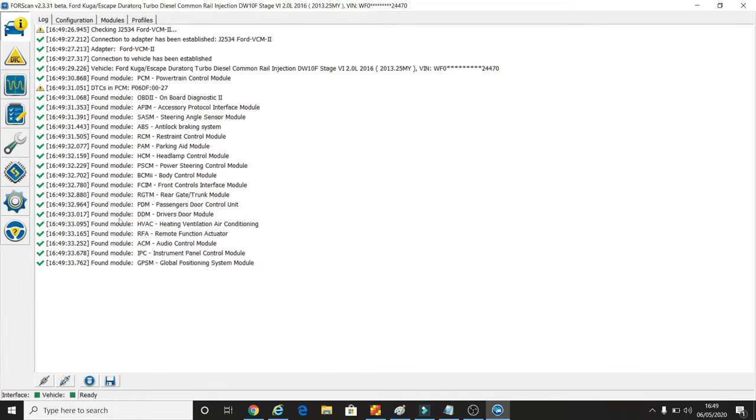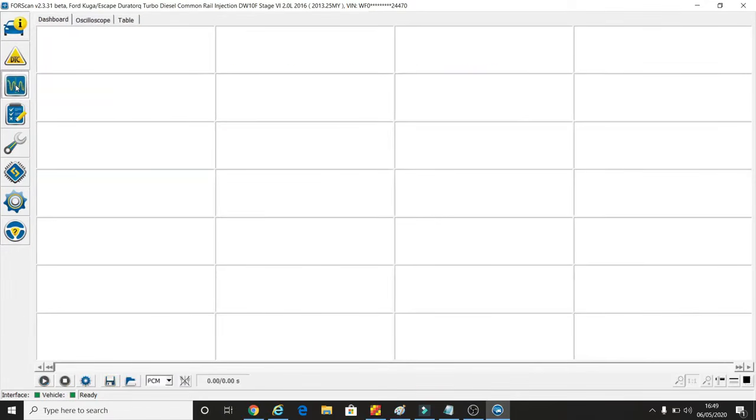What we do now, we go to the left hand side, little blue icon here with an oscilloscope trace in there, which is read PID data. Left click on that. That brings us up a little graph here with 28 boxes. It's 28 values that we can view, bearing in mind that the more values we look at, the slower the refresh rate.